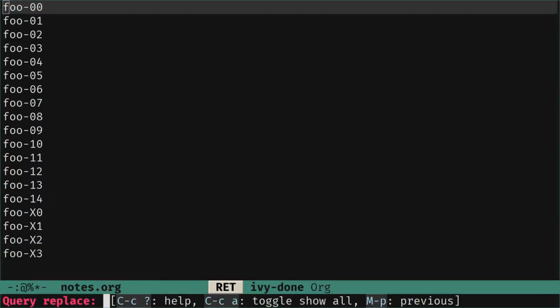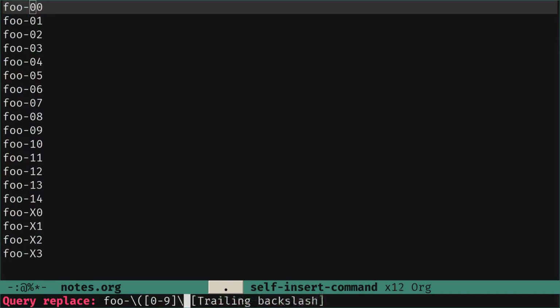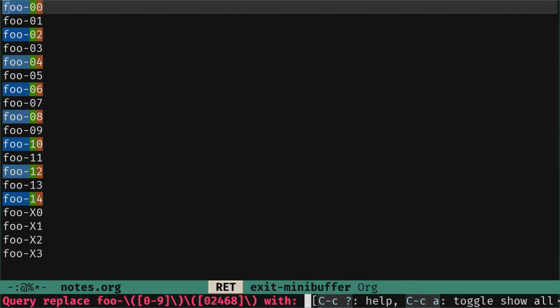We start matching. Foo dash, we open a parenthesis, we want to match only numbers, we close, first submatch in one color, we want only the even numbers, we have them, another color for the second submatch. Now we press return and we can start writing our replacement string, and pay attention to the buffer, because we are going to have the live preview.